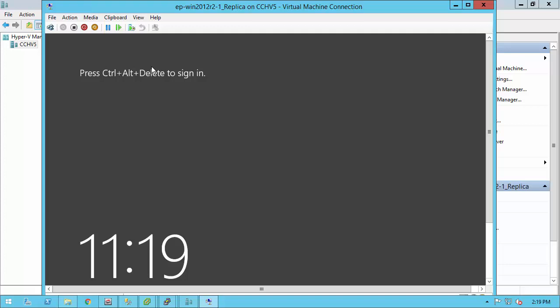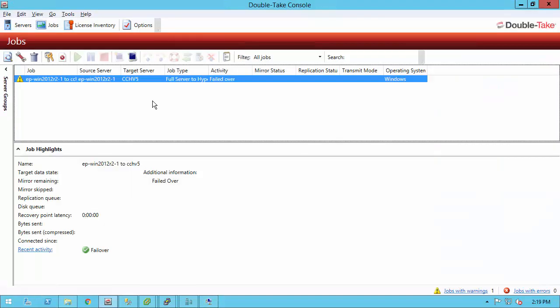DoubleTake is starting back up, and once the DoubleTake management service starts up, it's on a delayed start, we can go back to our console and we're going to see that it's truly failed over. I've gone back to my console and we can see that right now it is completely failed over. And let's check out our file share.